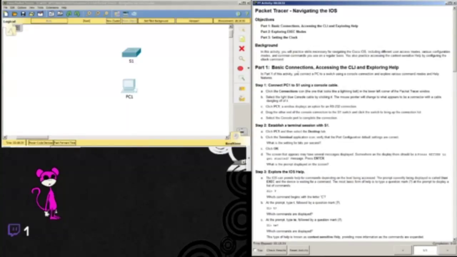Part 1, Basic Connections, Accessing the CLI and Exploring the Help. In part one of this activity, you connect a PC to a switch using a console connection and explore various command modes and help features. So, step one, connect PC1 to S1 using a console cable.